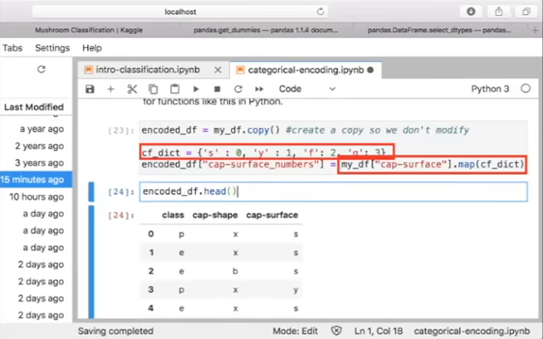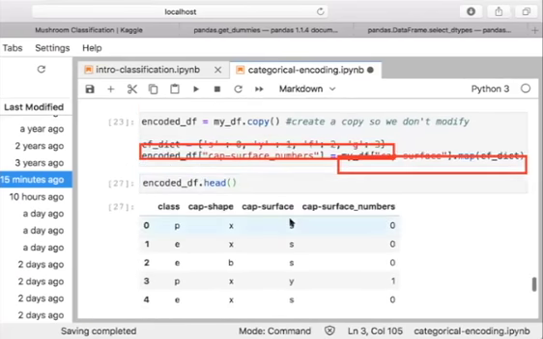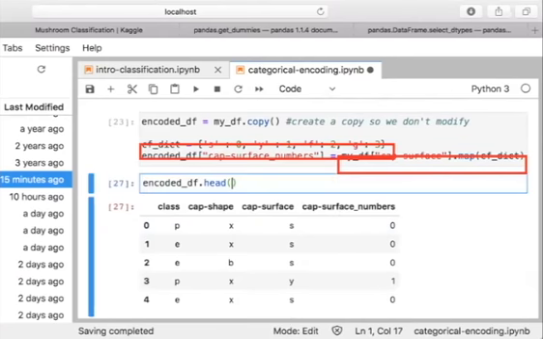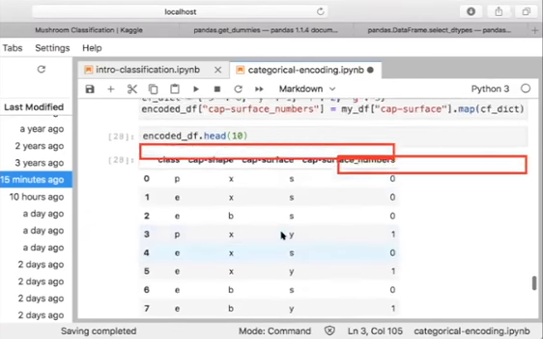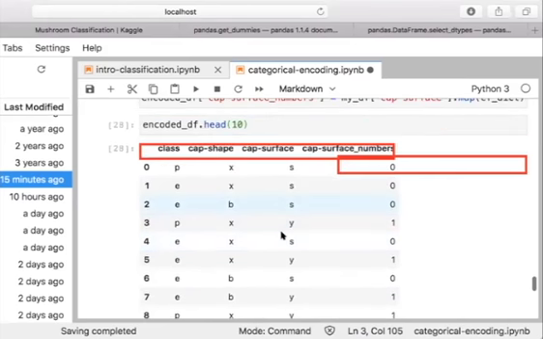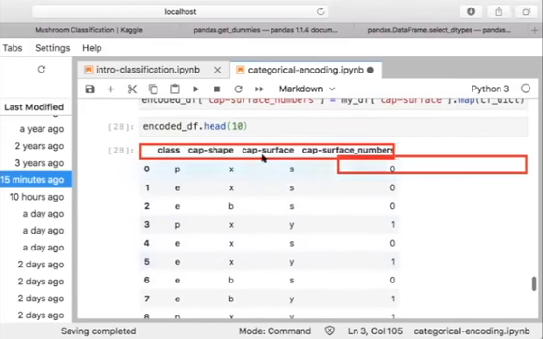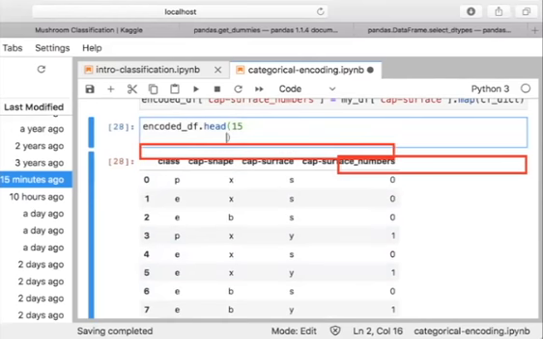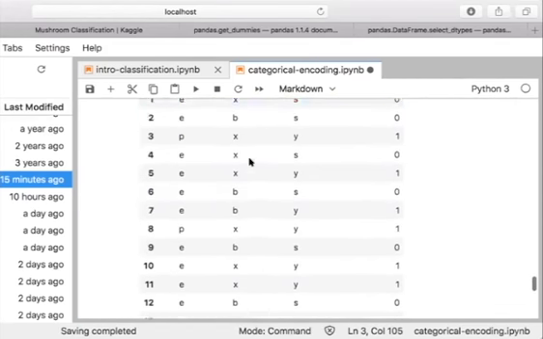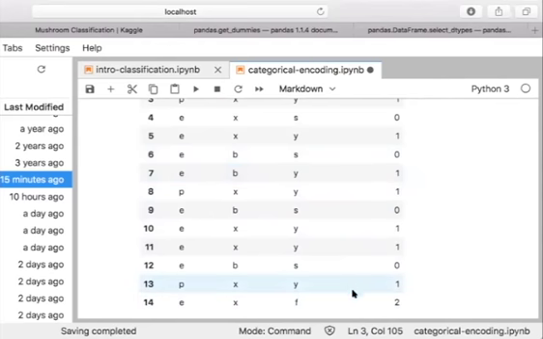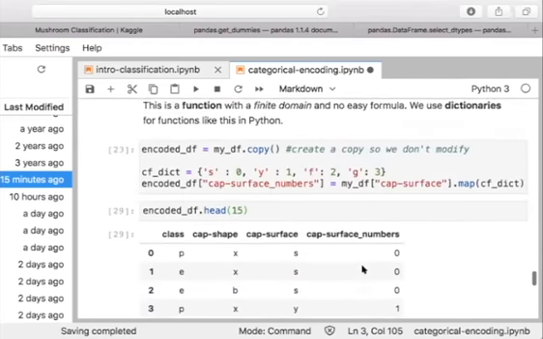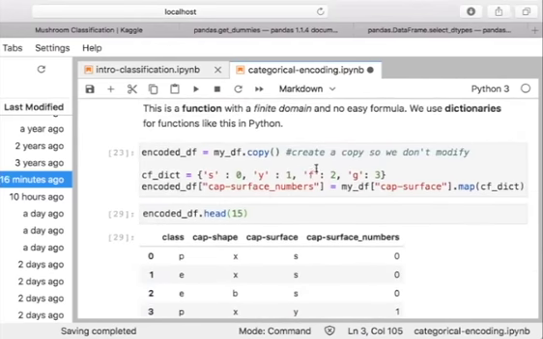When I do encoded df.head, you can see how this looks. I'm going to include a few more rows than I ordinarily would. I've replaced every S with a 0, every Y with a 1. When this goes deeper and there are more observations, or when I see different values for the feature, I will also see, for instance, that F got replaced with 2, just like I defined here in my dictionary.